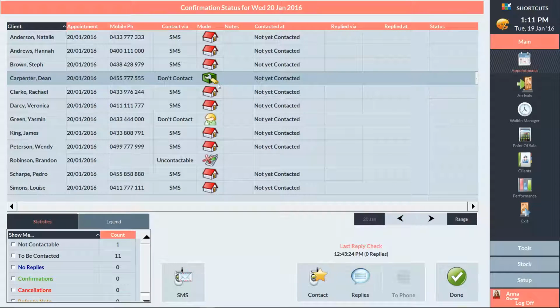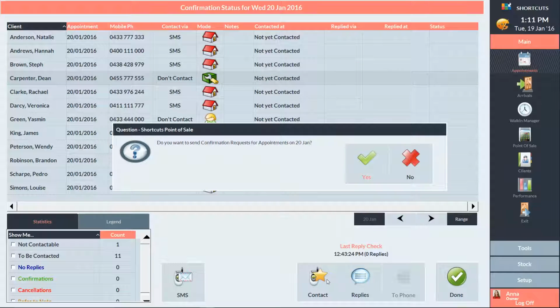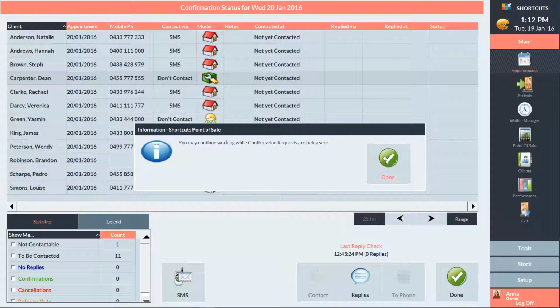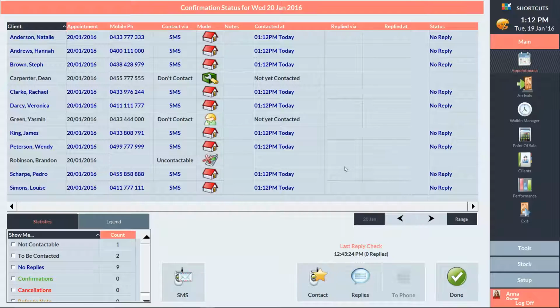When you're ready to send out confirmation messages, press Contact. Then press Yes to confirm. This will only send messages to clients who haven't already been contacted. Once a client has been contacted, they'll be shown in blue, and the time and date when they were contacted will be displayed. Replies will be polled based on your settings, however the Replies button can be used if you wish to manually poll for replies.